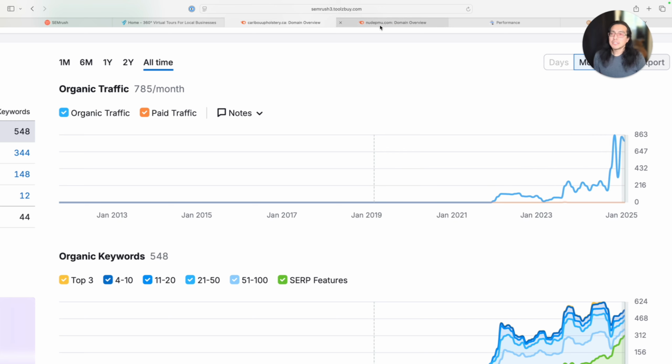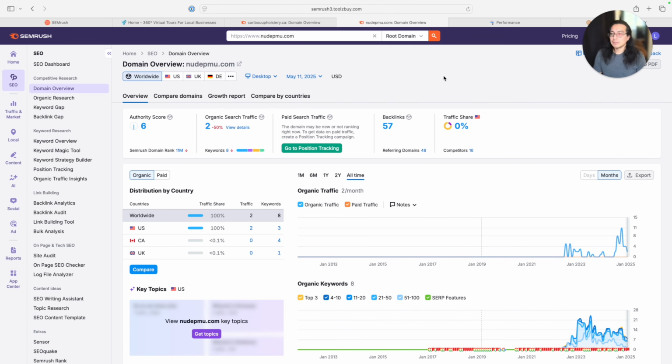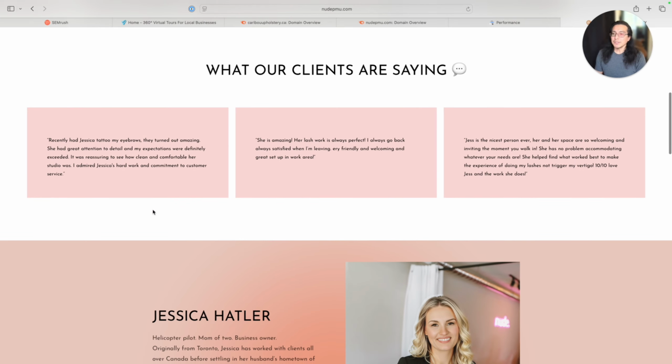Now let's put this into comparison with, and not picking on anybody or anything, but I just wanted to show you the comparison to a very common theme that I see with a lot of Smithers businesses and their websites, or lack thereof. So this one here is Nude PMU. That's a permanent makeup business. And this is their website.